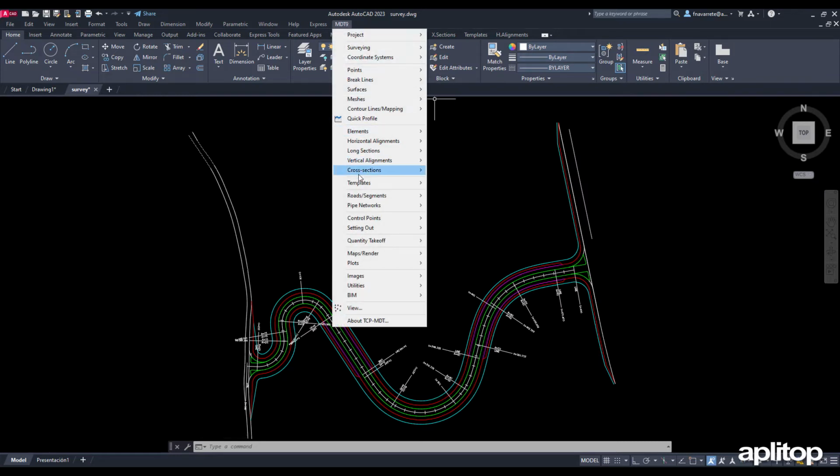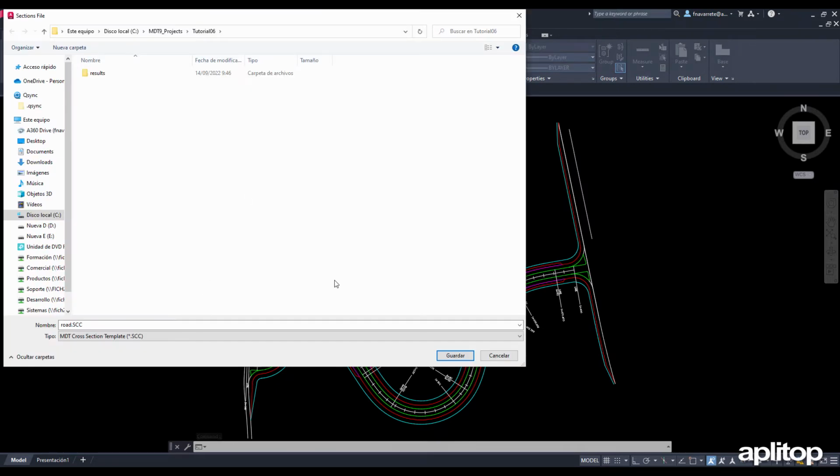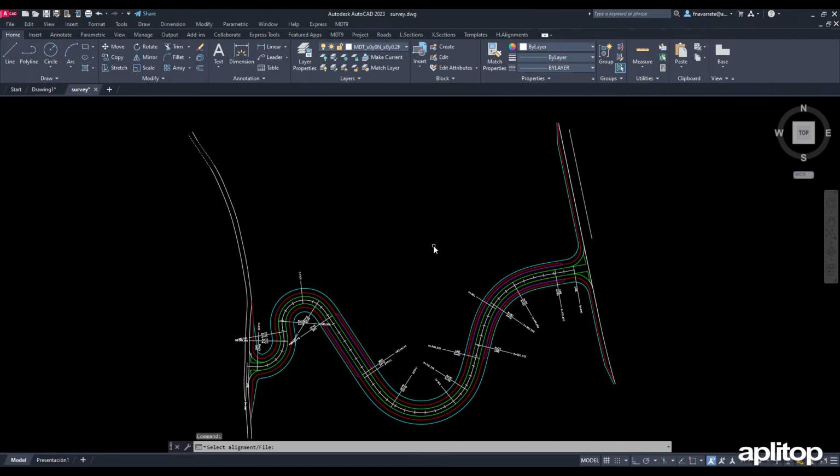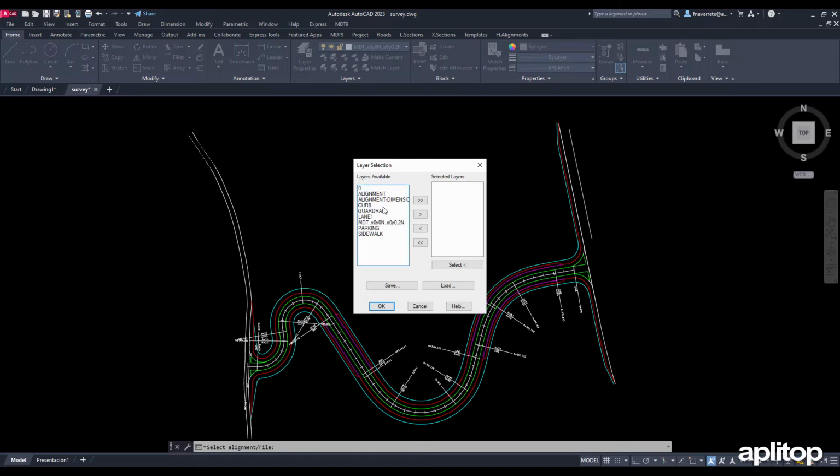Now we move on to create the sections automatically from the existing information in the drawing. To do this, we run the command convert platforms from drawing and create a new file. We also select the project axis graphically. We modify the value of the maximum distance with respect to the axis and press the layers button to select those that contain the polylines that we want to consider for the generation of the section.